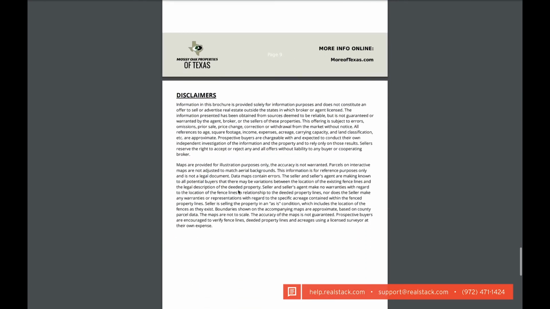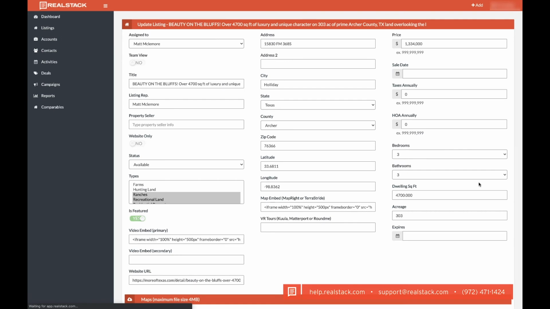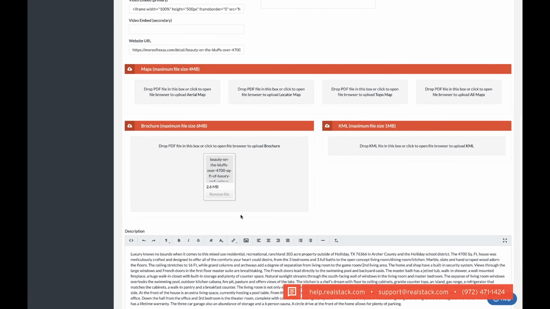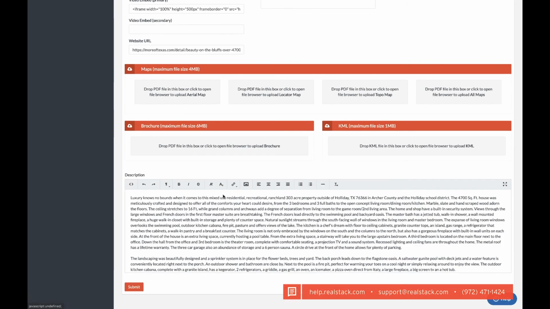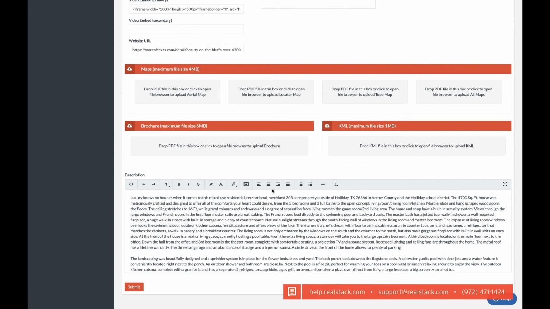We understand sometimes you want to use your own custom brochure for a listing. In that case, return to your Update Listings page and scroll down to the Brochures section. As we illustrated earlier in the video, click the Remove File button to remove the REALSTACK generated brochure. Now simply drag and drop your PDF brochure into the box. Lastly, scroll down and click Submit to finish uploading your brochure.